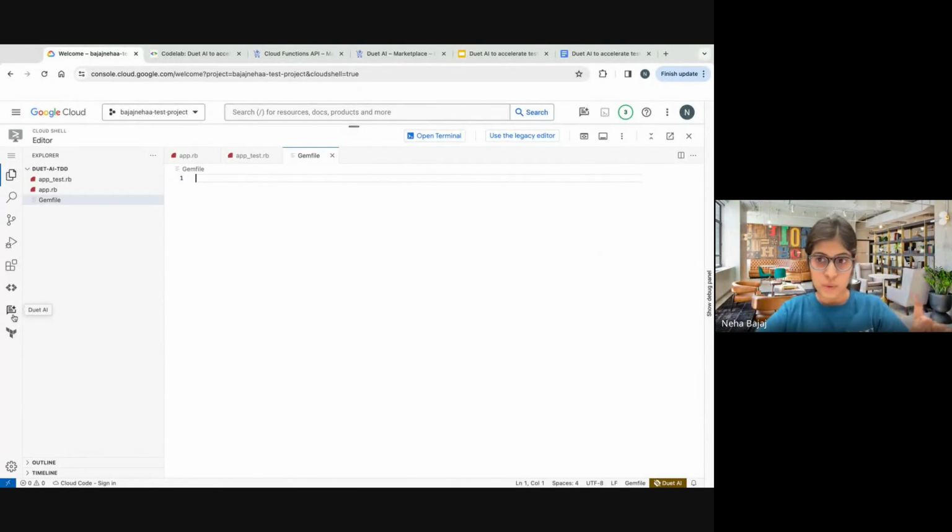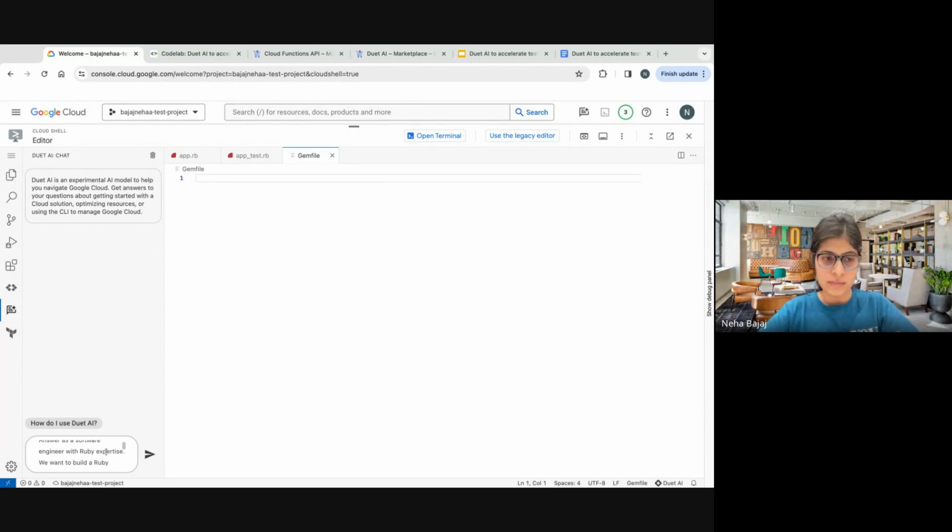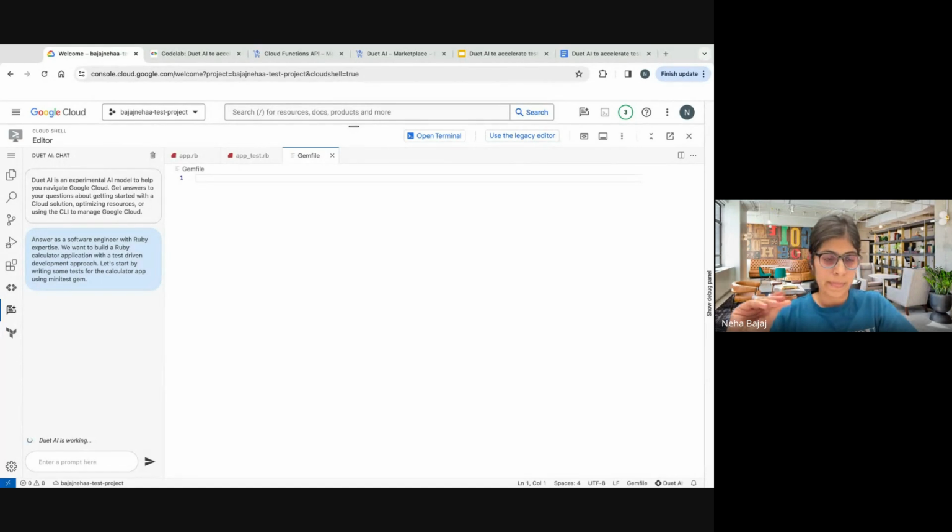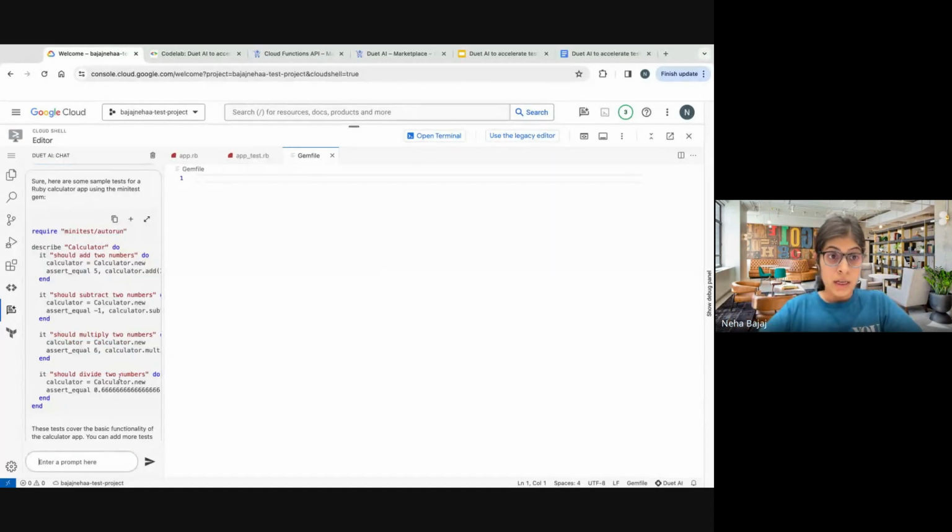So I'll go ahead and open the Duet AI window from the left hand side menu. And in the prompt, I'm just going to write the same thing, whatever I copied from that, and enter. Okay. So, another thing that I missed to tell you is we are specifying that we want to use mini test gem. A gem is nothing but a library or SDK in Ruby, and mini test is a very lightweight test framework. We don't want to use anything heavy for this code lab, and that's why we have specified that, to make our job easy for this code lab.